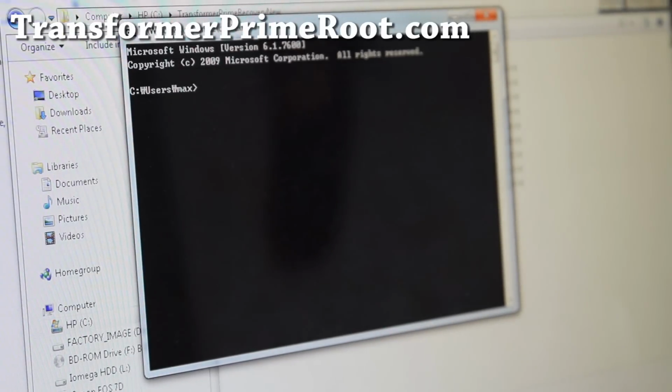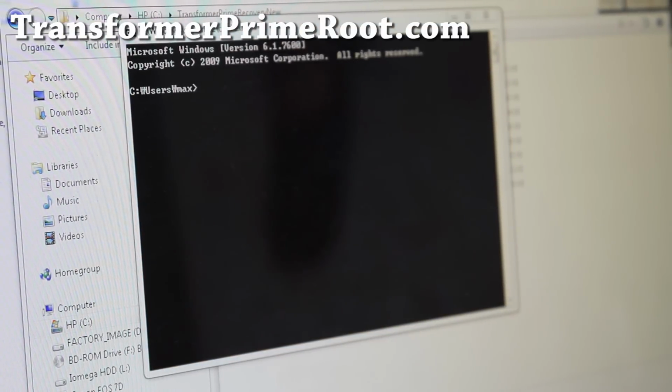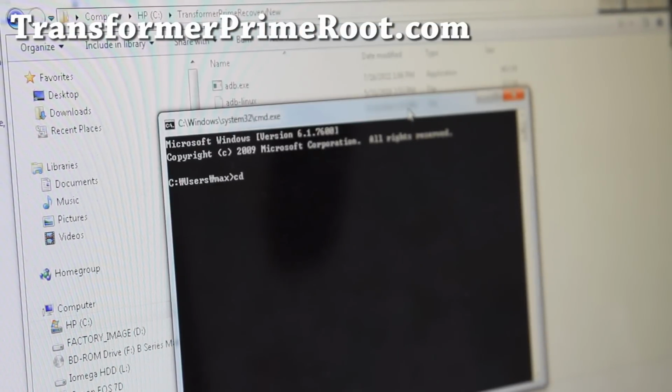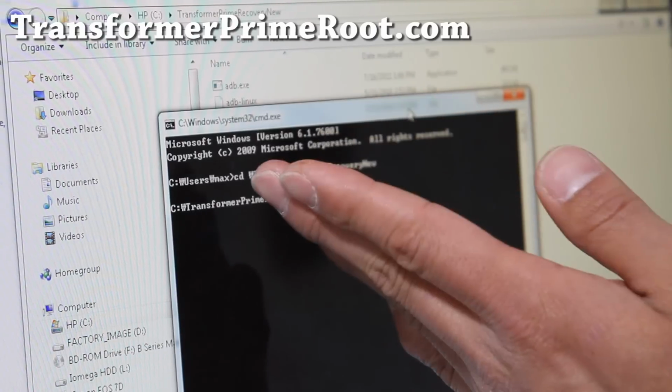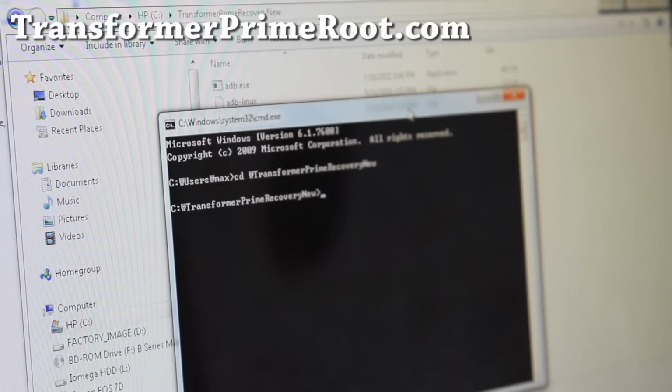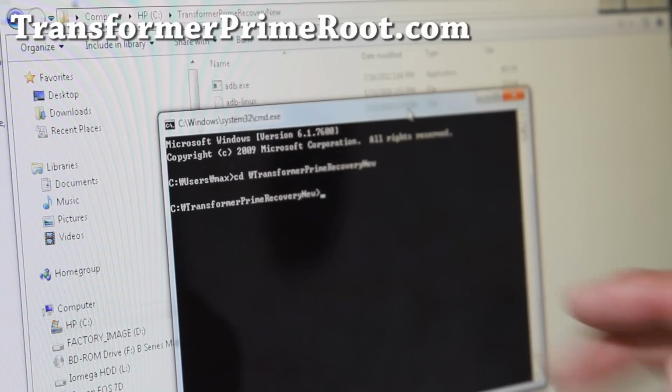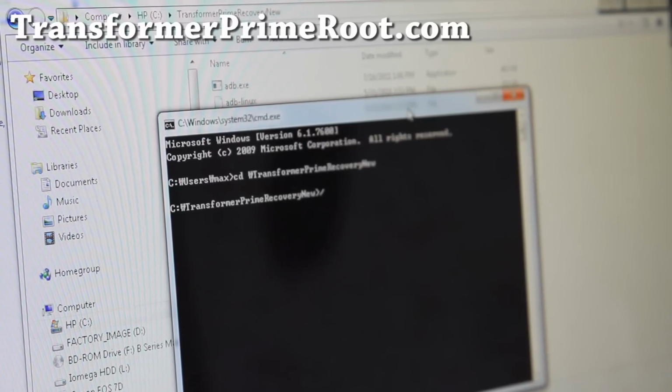And then browse to the directory where you copied it to. So for me, it's going to be cd \TransformerPrimeRecoveryNew, like that. That's actually not a W, it's a backslash. Korean font makes backslash into a symbol that looks like a W, which is a currency symbol. That's what they use. But it's the opposite slash of that one.